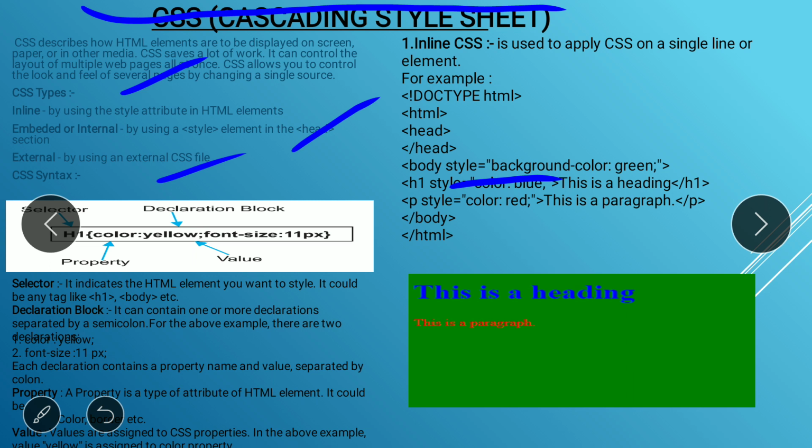You can see this is written on a single line in an HTML element. Body is the HTML element, or you can say it is the selector. Next is the style. Background-color is the property of the CSS, and green is the value, which is separated by the colon. And this property must be written in double quotes. So here is the output. You can see the background color will be green.